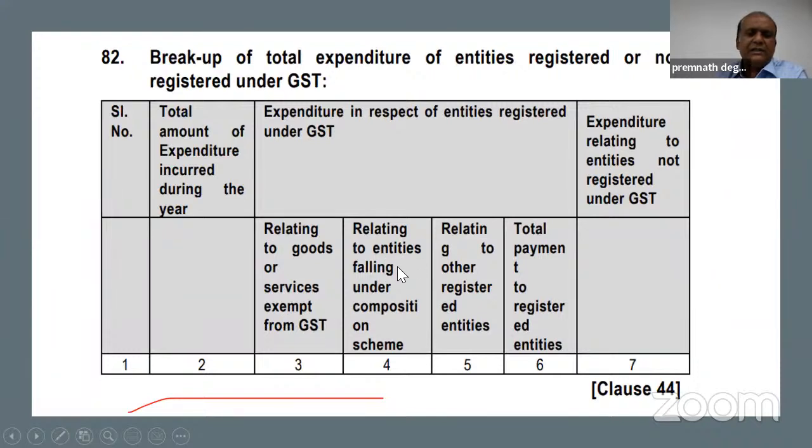Then, entities falling under the composition scheme. If you are able to map your expenditure with the supplier, and the supplier is coded as composite or regular, then this is possible. So all your suppliers need to be tracked as to whether they are a composite dealer or a regular dealer. Then, wherever it is taxable, expenditure with respect to taxable supplies. You know whether suppliers are registered or not, and for those registered suppliers versus expenditure, the day book will capture it. You can see how Vijay Srinivas will demonstrate it, and then the total of it.